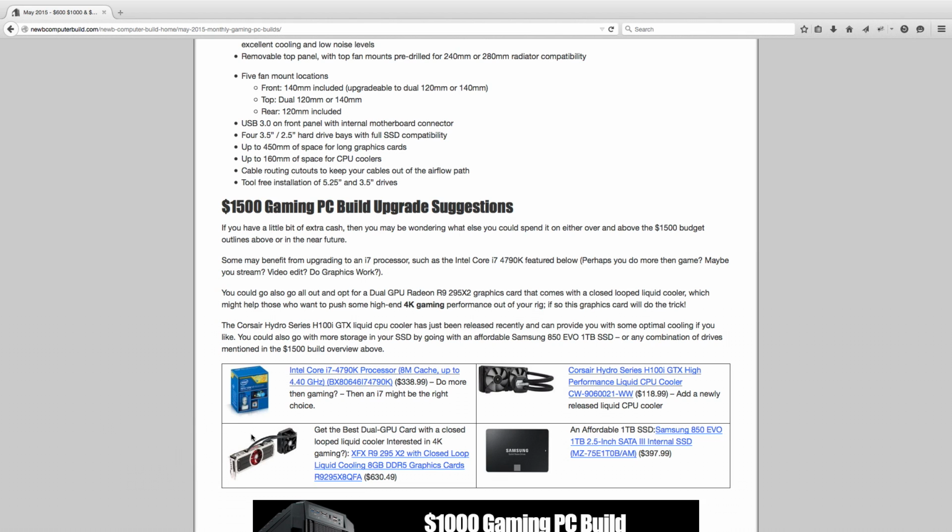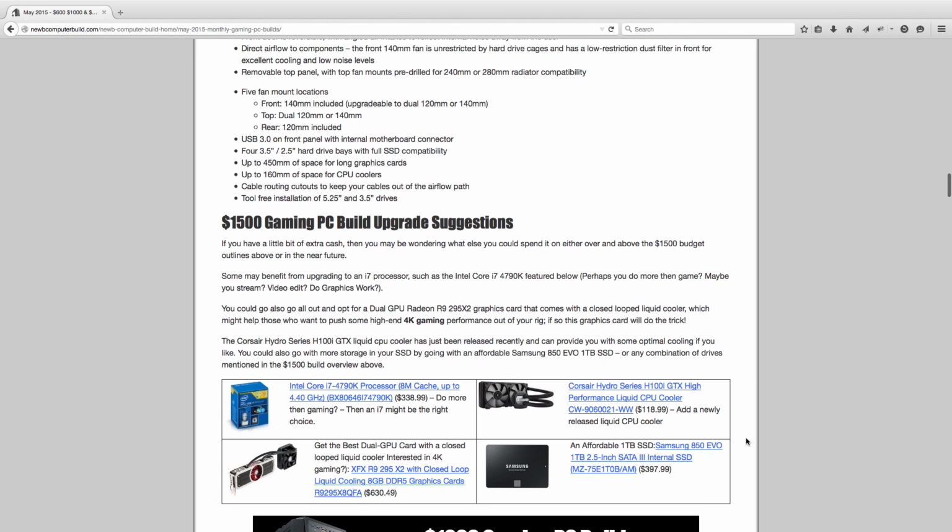So if you're in that kind of ballpark and that's your expectations for your gaming PC build, then I recommend that as an upgrade. Or you can get a total of 1 terabyte SSD, $397.99, such as this Samsung 850 Evo. You can just go with an SSD and scrap the Seagate Barracuda if you wanted, and just use the one hard drive for everything.